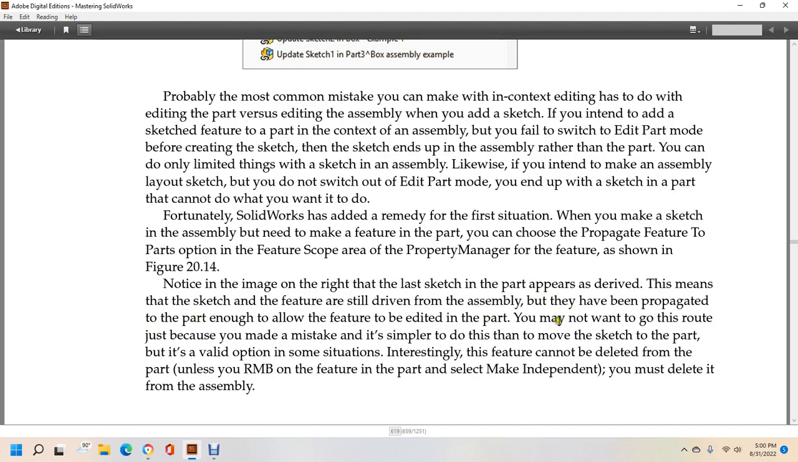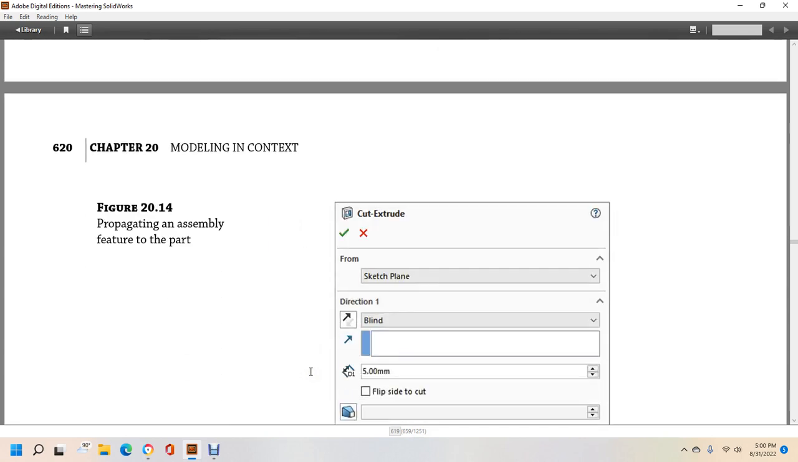You may not want to go this route just because you've made a mistake. Similar to this, you can move the sketch to the part, but that is a valid option only in some situations. Interestingly, the feature cannot be deleted from the part unless you right-click the feature in the part and select Make Independent. You must delete it from the assembly.